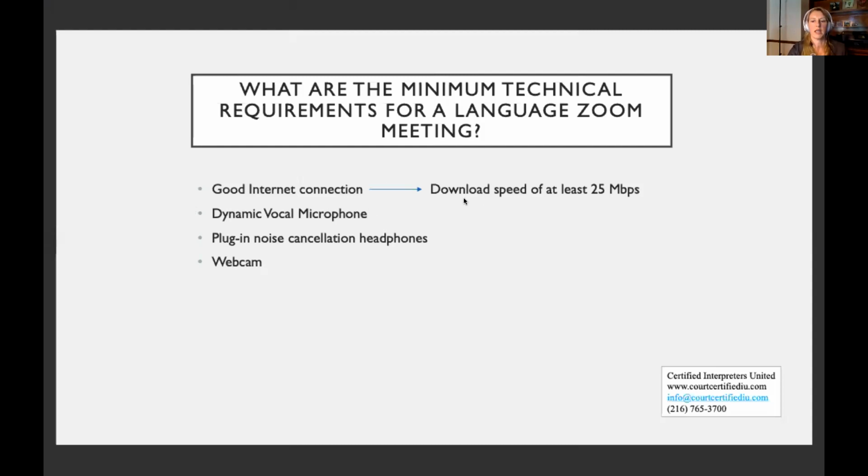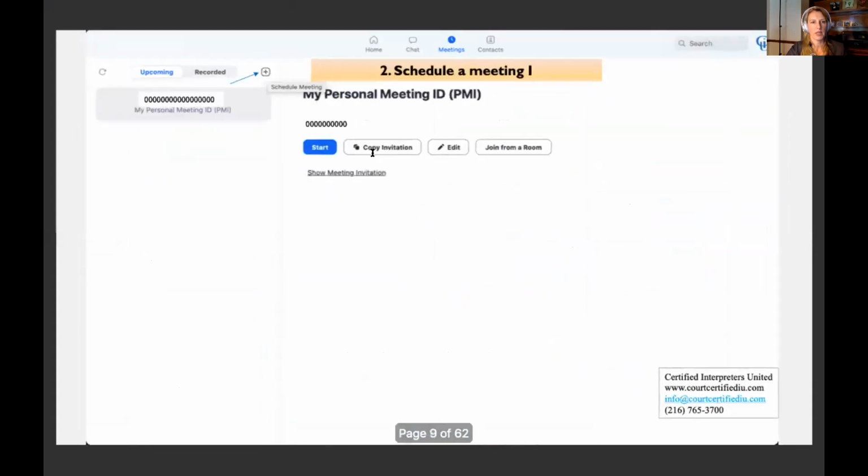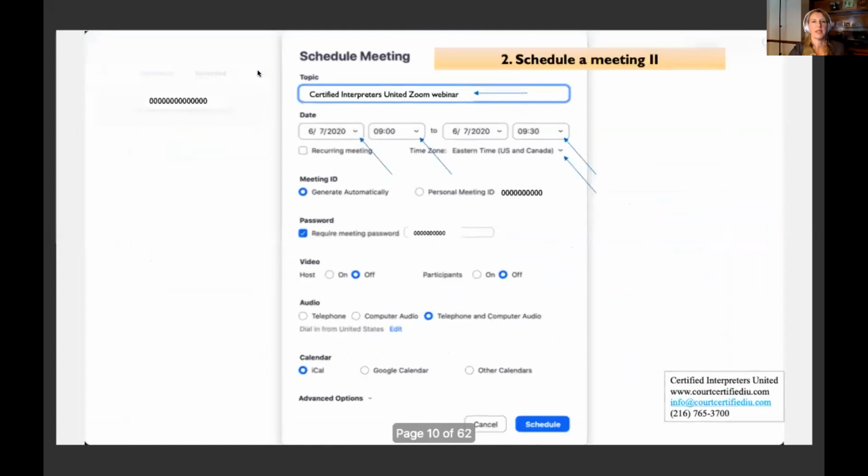So we're going to go back here. There we are. So we were scheduling our meeting. As you can see at the top left-hand corner, that's where we begin. Press that button and you'll schedule your meeting. Pretty basic. I'm scheduling Certified Interpreters United Zoom webinar. I've got my date and I've got my time.